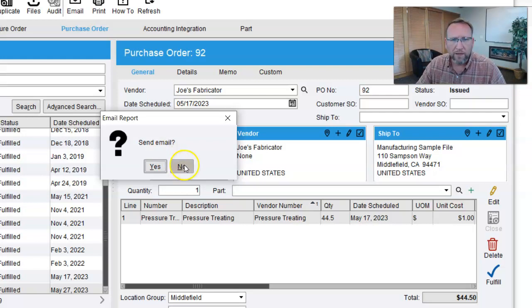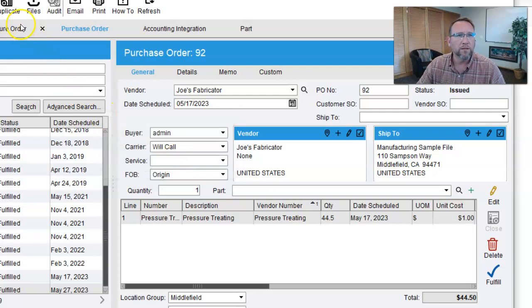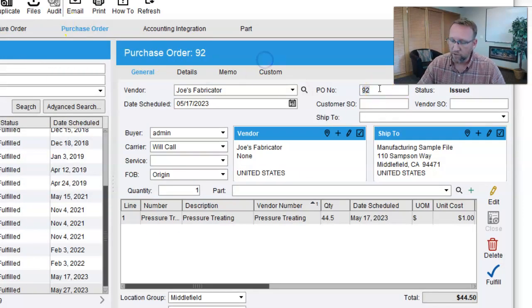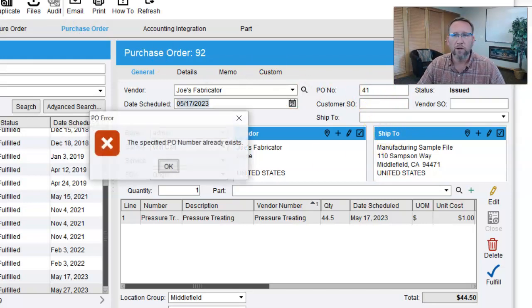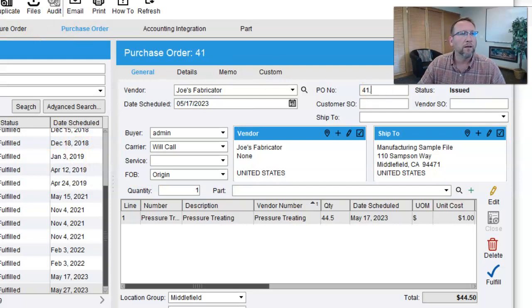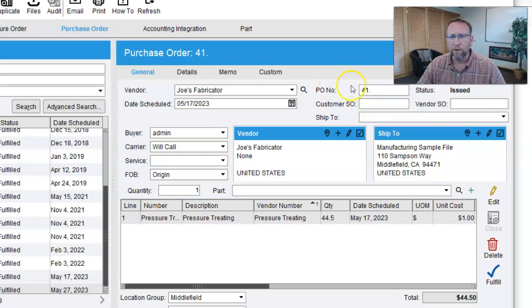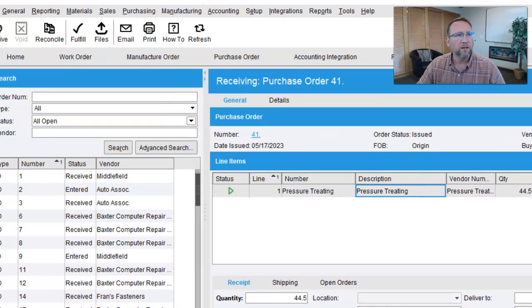Now, one thing we can do is make this purchase order the same number as the manufacturer order. That won't hurt anything. That might be a nice way to organize things. Looks like a PO already exists with that number. Nature of doing demos, right? So, okay, we'll put that in there for demo sakes, and then go to receiving, receive and reconcile this.